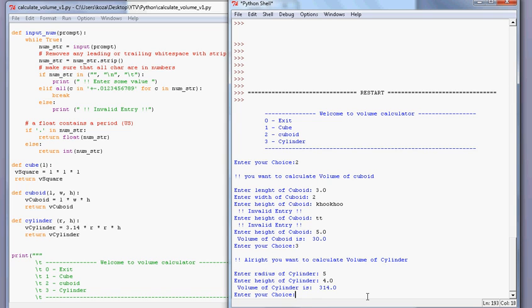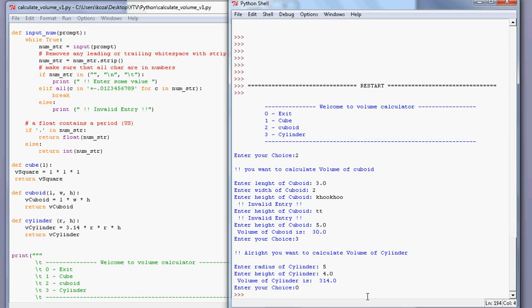And if I want to exit, I enter 0, and then I exit.